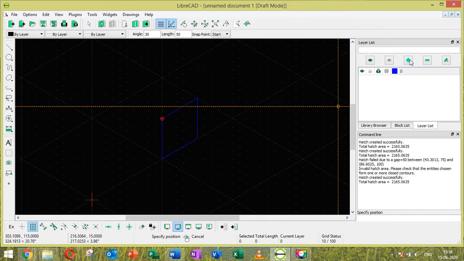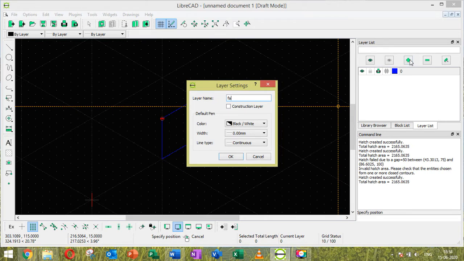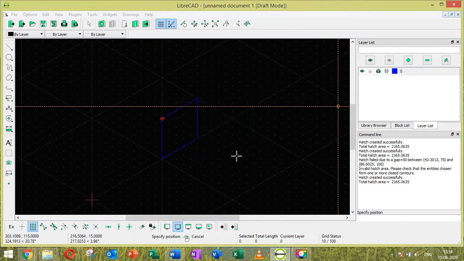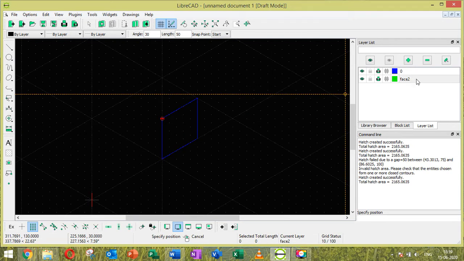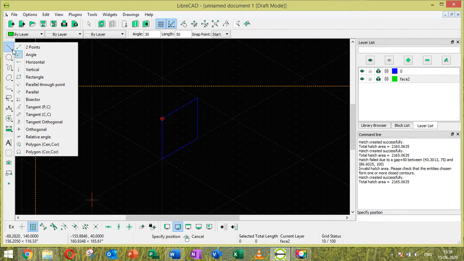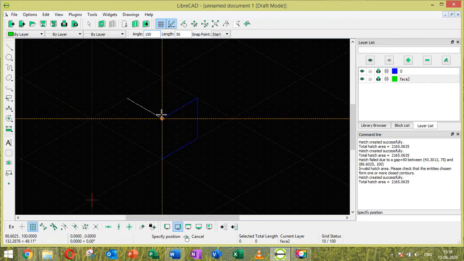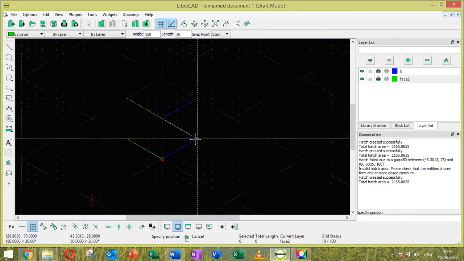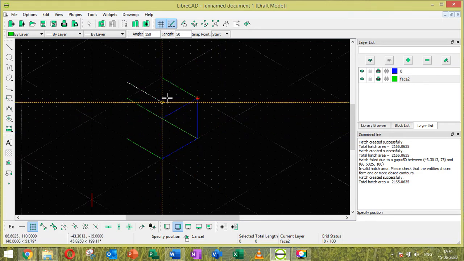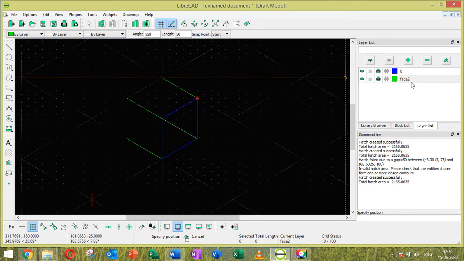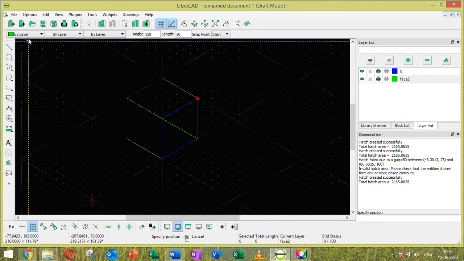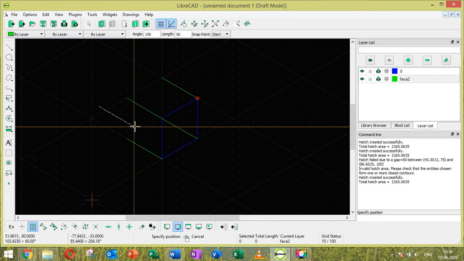Now I am changing to the next face. I am adding a layer for face 2 and changing the color to green. Okay, now the layer is active on the second face. For that I am putting a horizontal line. Instead of horizontal I will use the angle of 150 degrees and the length is 50, snap on the grid, click here, click here, click here and click here. Now the green lines came because my layer is green in color and the color is set by layer. And I have connected the lines.